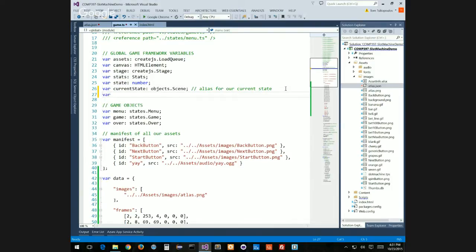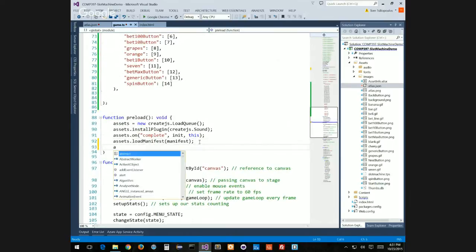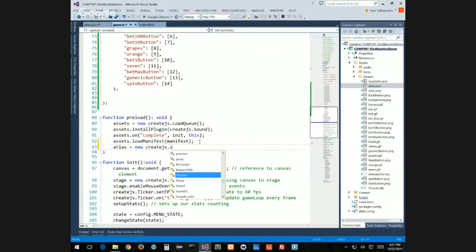So I'm going to say var Atlas, and it's going to be of type createjs.SpriteSheet. There's my Atlas. I've typed it. Typing is good because it's going to give me some more code hinting for my Atlas. And if I scroll down, I'm going to define it here. I'm going to say Atlas is equal to a new createjs.SpriteSheet. And what I'm going to do is pass into it data, my data block.